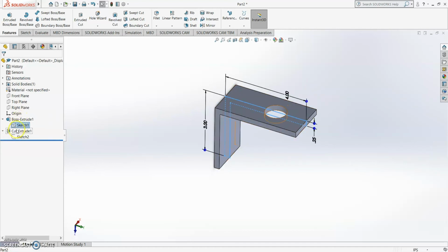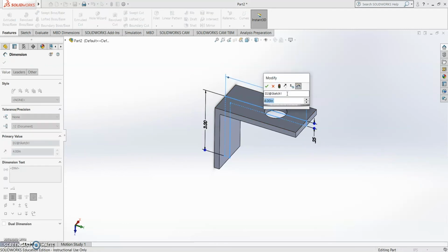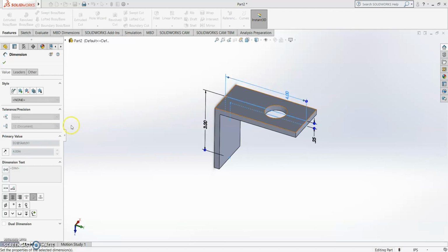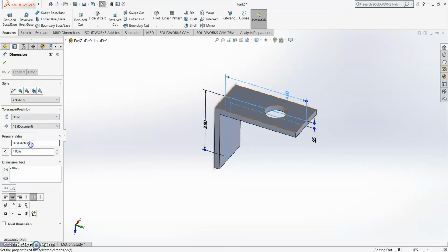So in order to fix this, if I know I always want it to be in the center, I can go into this drawing and figure out how this dimension is being referenced. What I'm interested in is this information up here: D2 at sketch 1. This means this is the second dimension, D2, that I made in sketch 1. So if I keep track of that, let's go in here.